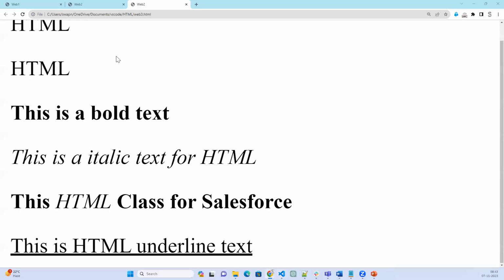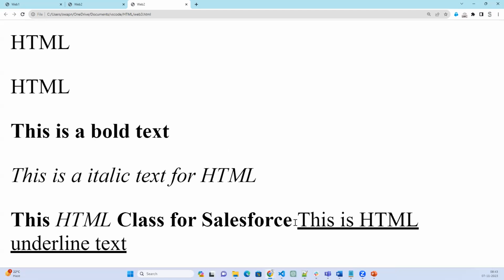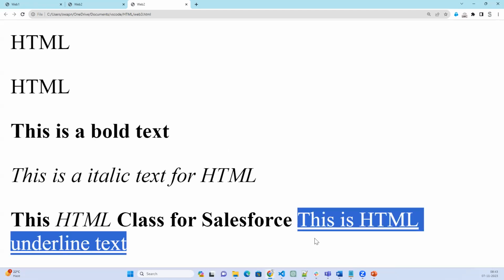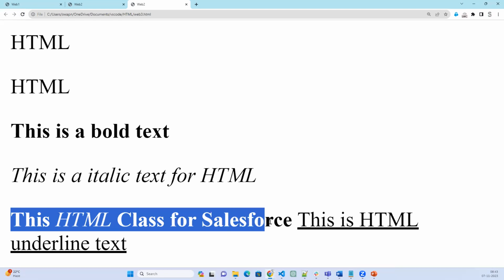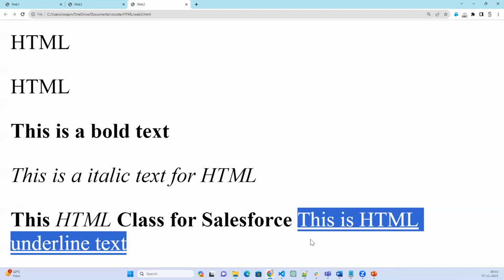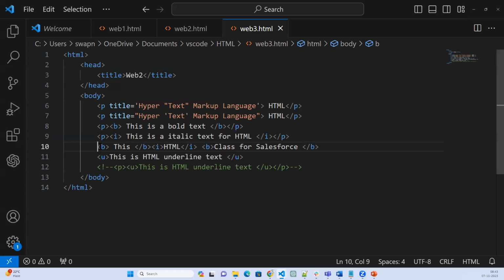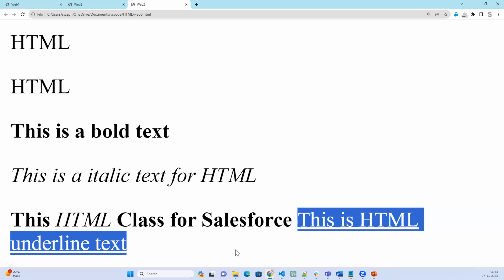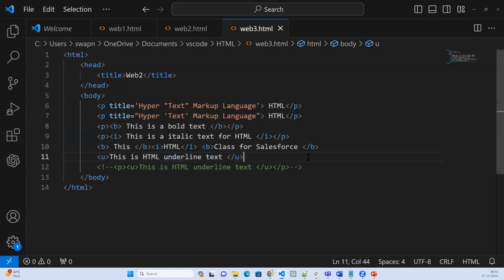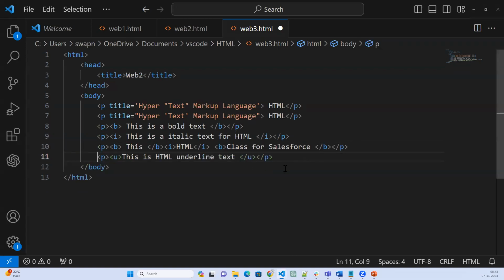Click on save. Now refresh. Now what has happened? It is executing in the same line. So this is one tag, and after that, this is another tag. This is HTML class for Salesforce is a 1. And then below that I have this is HTML underline text. So this should come at the bottom, but it is continuing on the same line. The reason is we have removed the paragraph. So if you add a paragraph, it will display the information line by line.